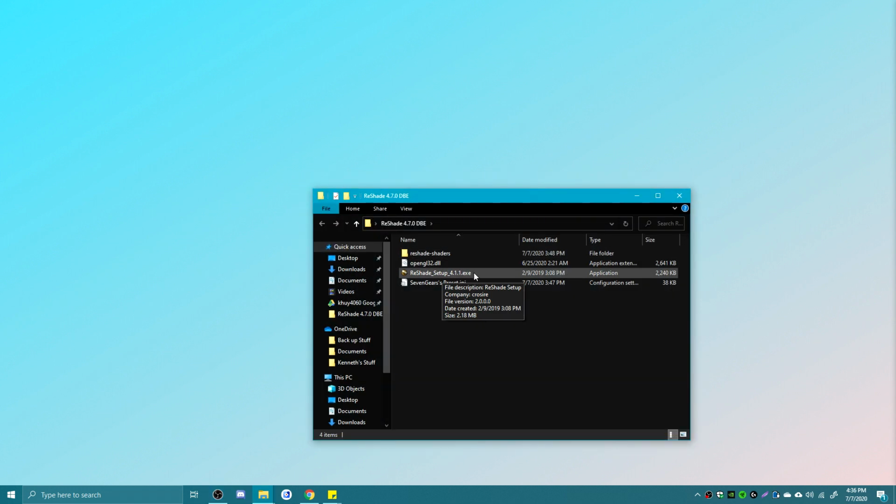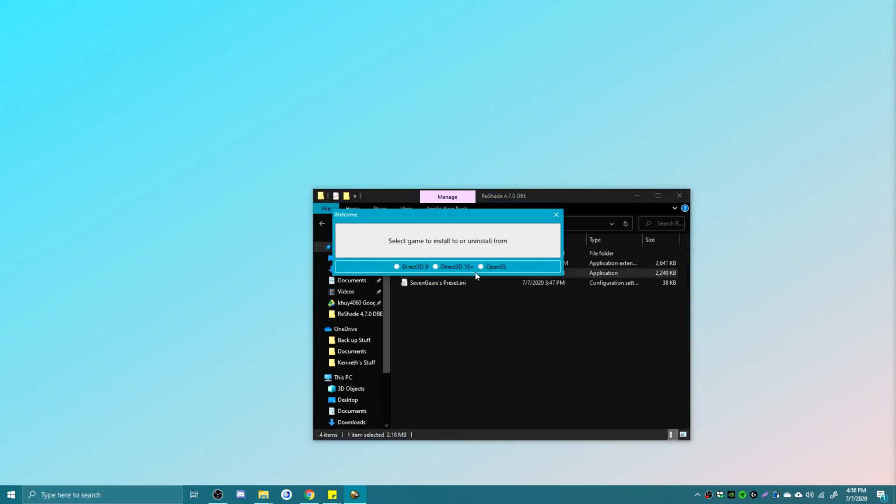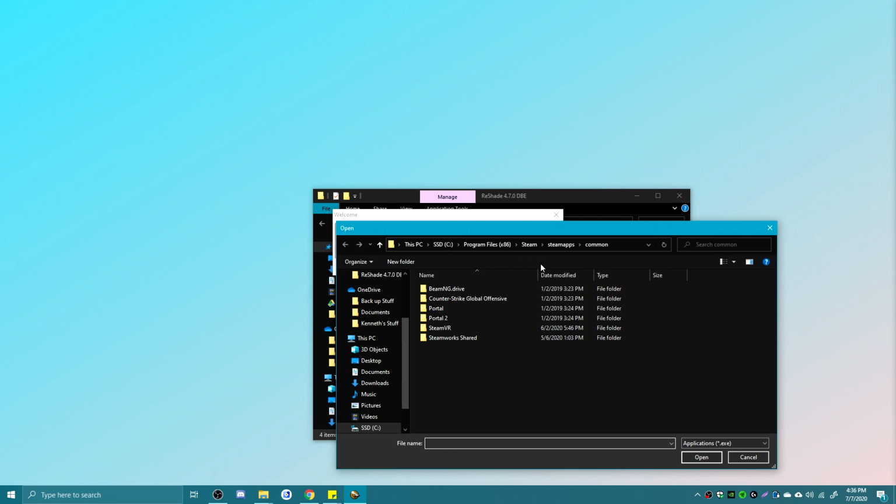Double click Reshade setup 4.1.1.exe. On a side note, the reason why I'm using version 4.1.1, the setup program, is because the latest version breaks the depth effects for Roblox, sadly. Click select game to install, click the top box, right click, paste, and press enter.